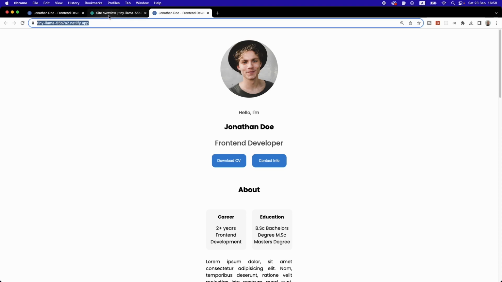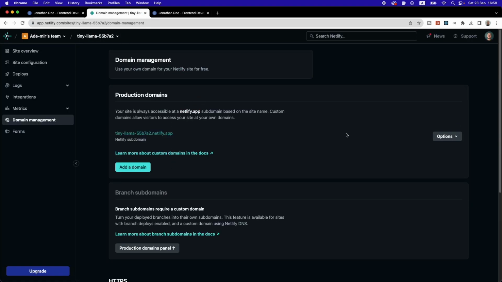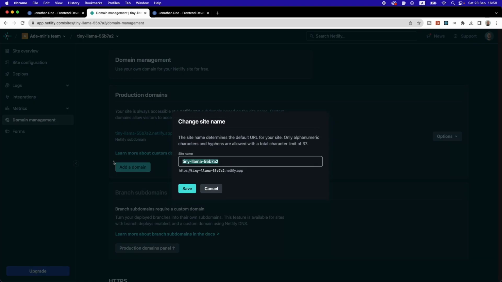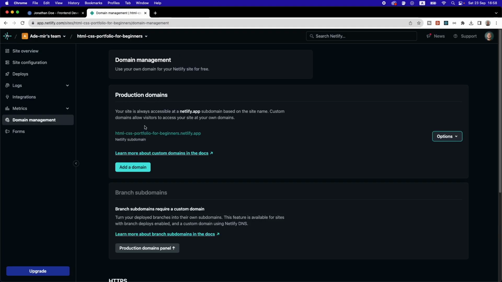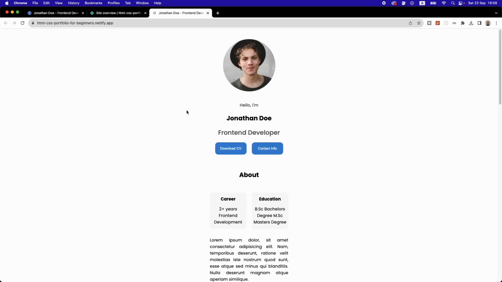If you want an easier link, you can go here to domain settings. You can choose options here and edit site name, and then you can write whatever you want, HTML, CSS, portfolio for beginners. Let's see if that's available. It is. There we go. And now if I refresh or go to the site overview and I click here, we get our new link.